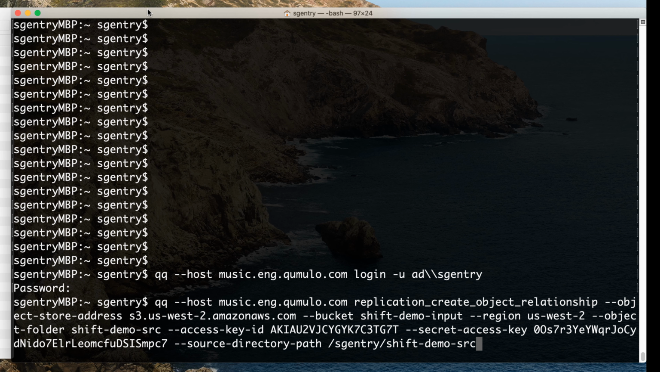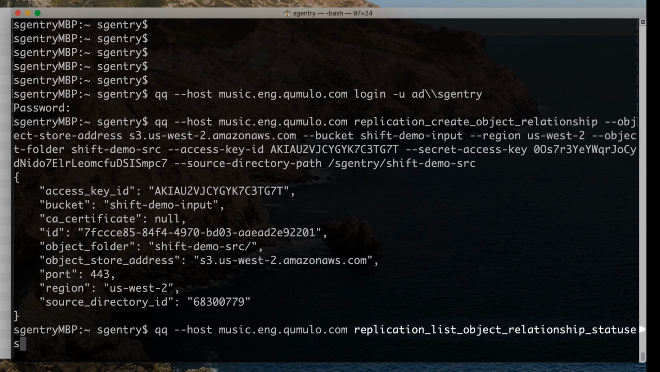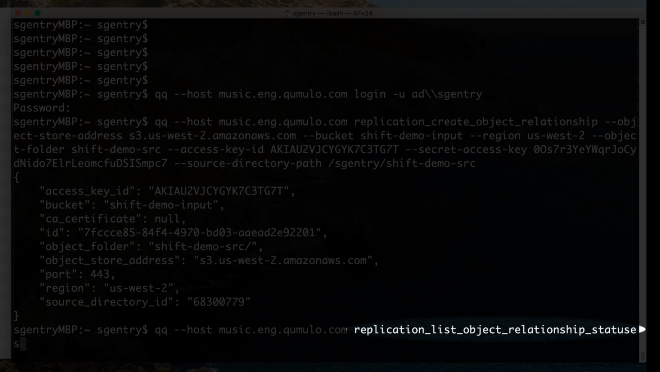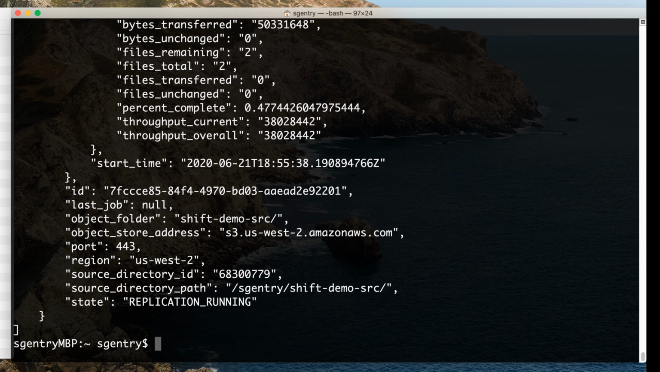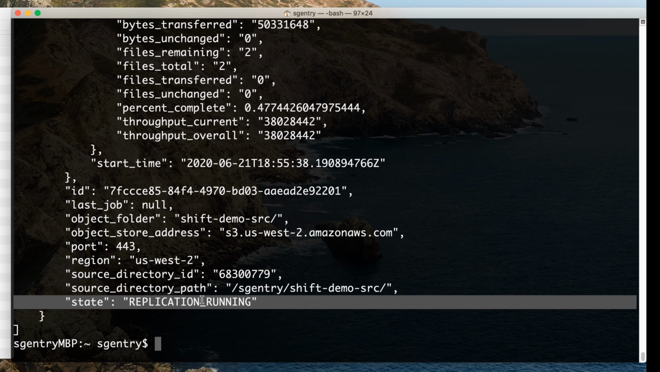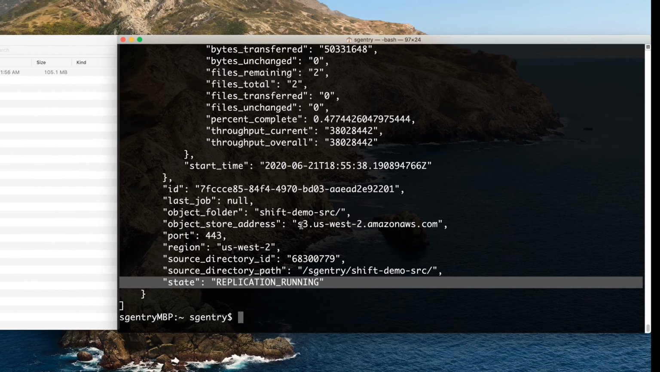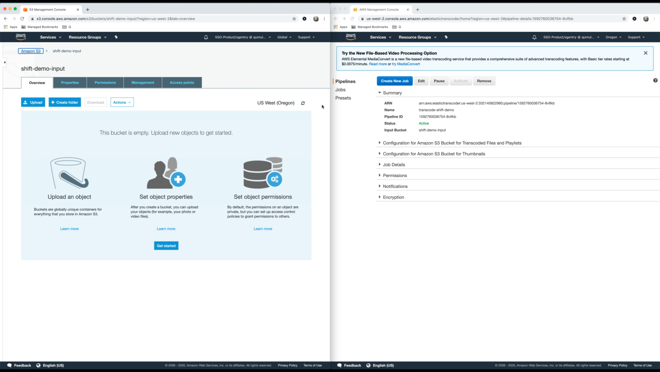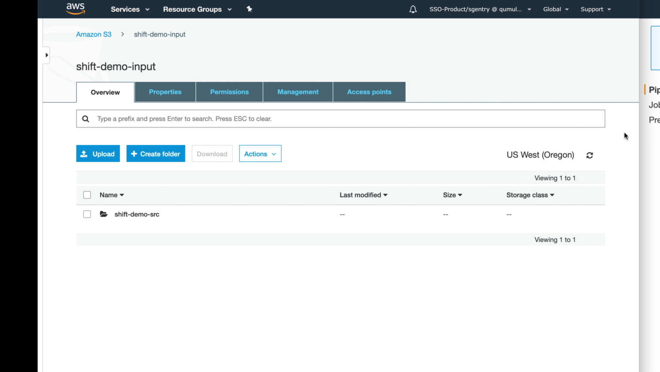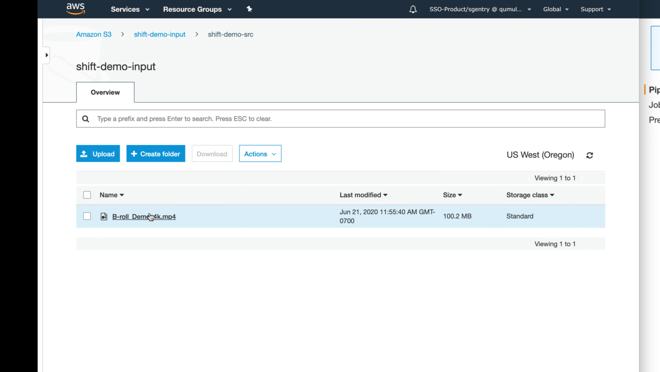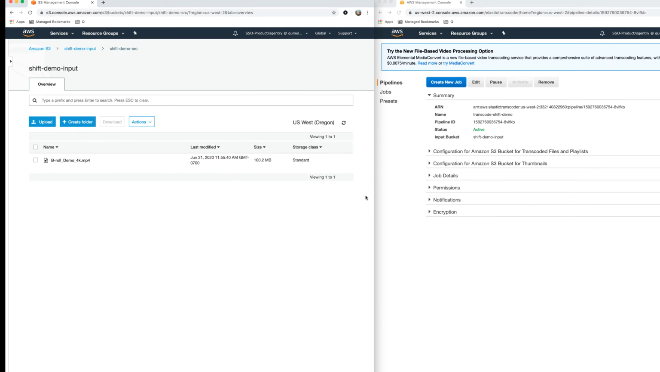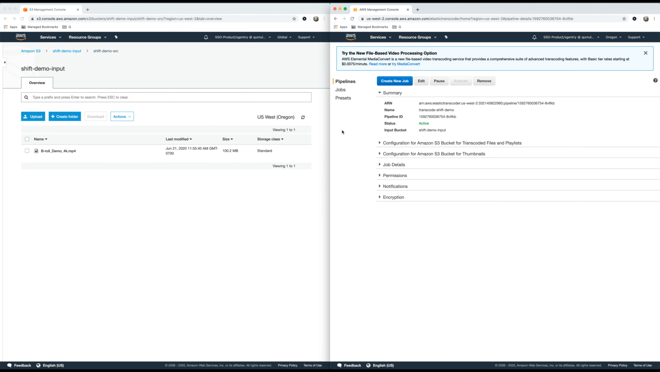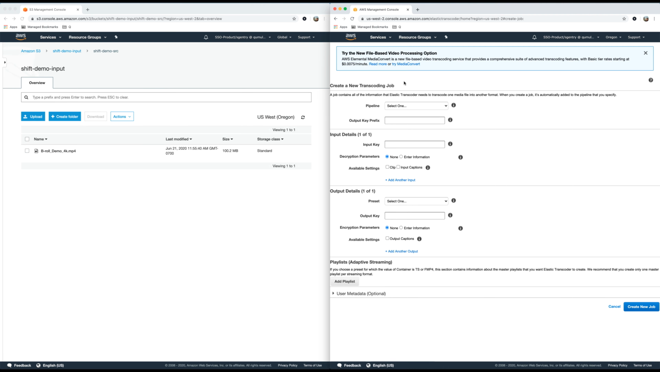So now we can hit enter to actually kick off the transfer. And if you run this command called replication list object relationship statuses, you can actually see that indeed there is a replication job running here. So now let's go to our S3 buckets and see that it landed. So we're over here at our shift demo input, and if I refresh the page, awesome, you can see that the 4K file was moved into our S3 bucket from the Qumulo cluster. That's great. So next let's go to the right and actually create a new job to do the transcoding.